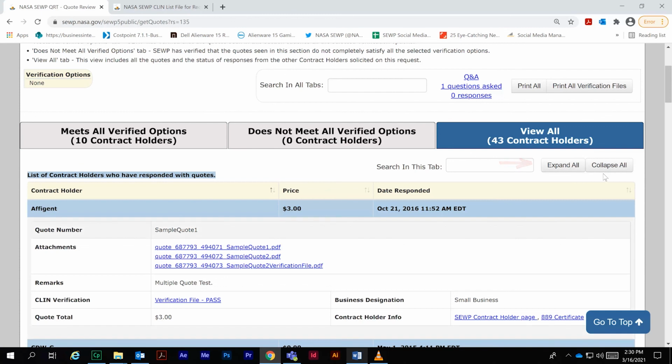Those who have not responded can provide a status update, letting you know if they plan to provide a quote, if they need more information to provide a quote, or if they are unable to provide a quote. You will also find links to any questions from contract holders and our Q&A tool. The Print All and Print All verification files will maintain any sorting you have applied to the tabs.